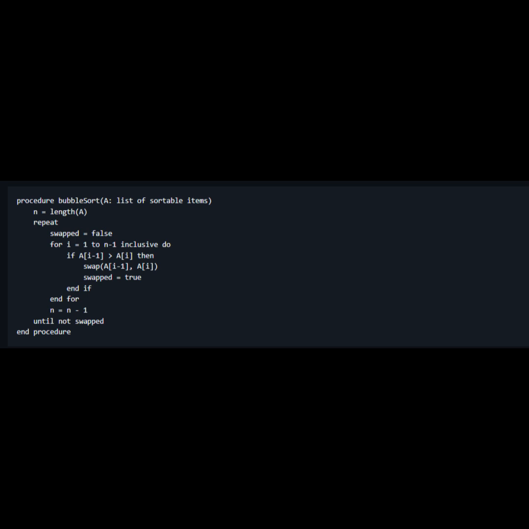true. Reduce range. After each pass, the range of the inner loop is reduced by 1, as the largest element is already in its correct position. Repeat. The process repeats until no elements are swapped in a pass.